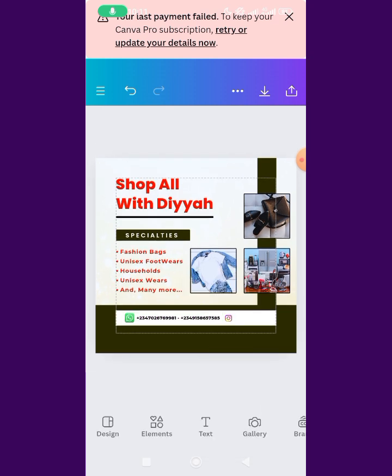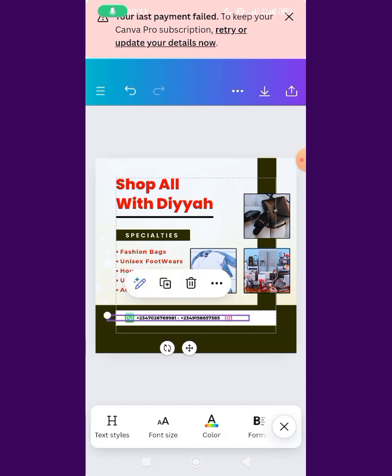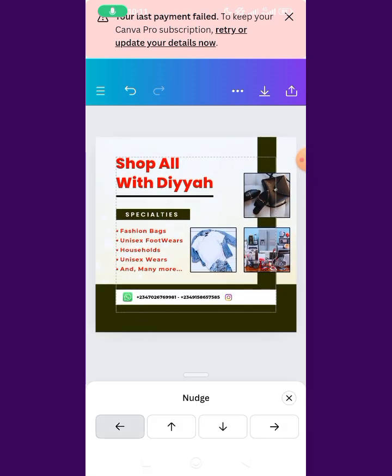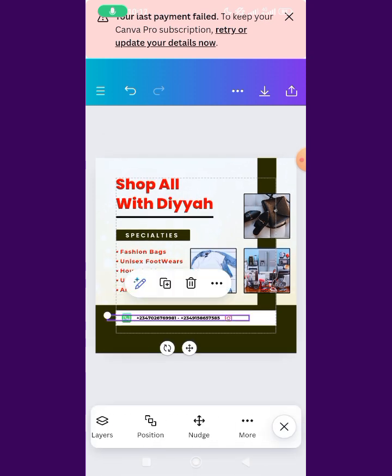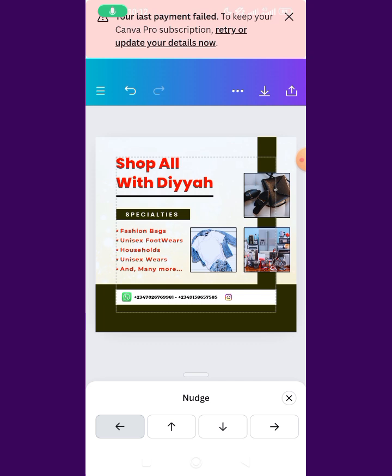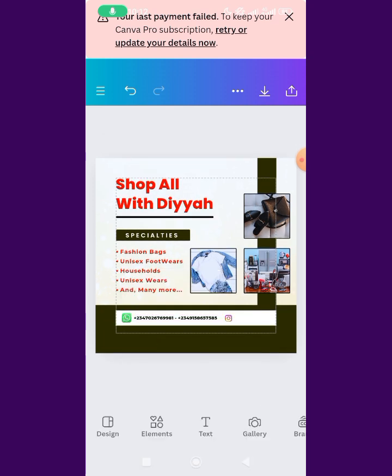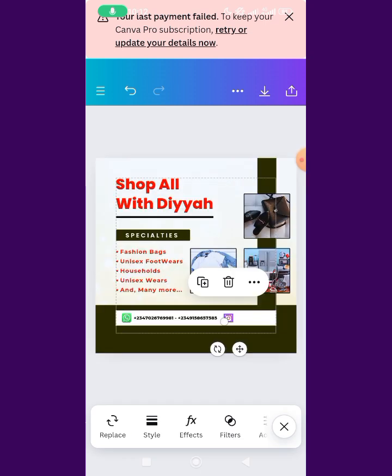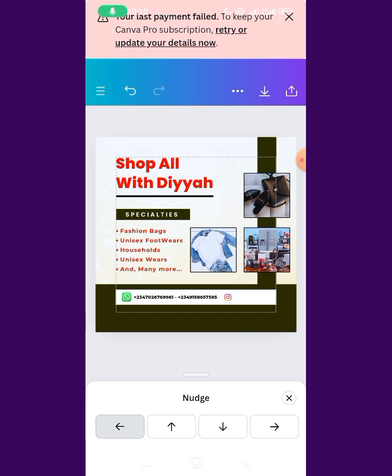The first thing I'm going to do now is to click on these layers, click on the WhatsApp icon, click on nudge, then move it like this a little bit, but not too much. Yes, just looking like this. Then I'll click on this phone number, use the nudge again to move it beside it, but not too much. Then I'm going to click on this Instagram icon, then move it a little bit like this, but not too much.